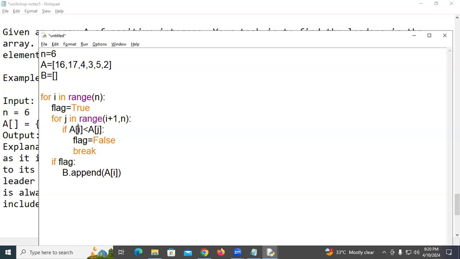So A of 1 is 17. Is 17 less than 4? No. Is 17 less than 3? No. Is 17 less than 5? No. Is 17 less than 2? No. Then flag remains true. Now 17 is a leader. So next it will read 4.